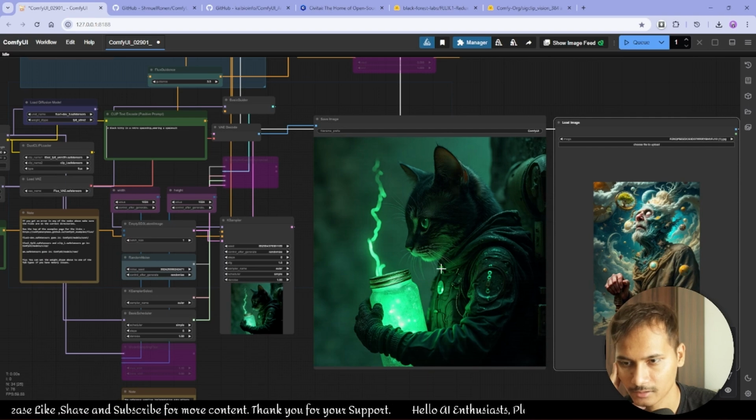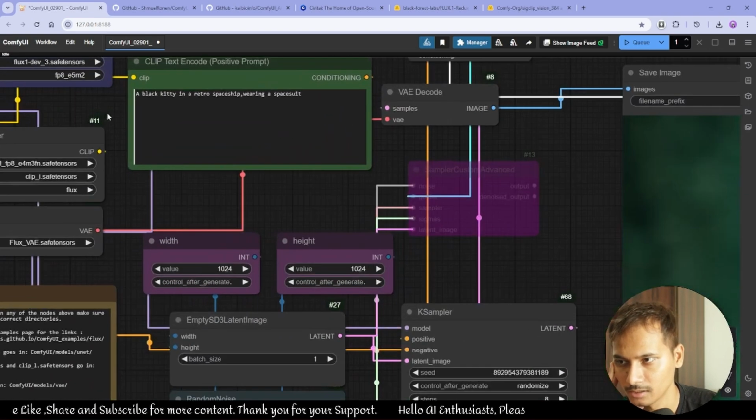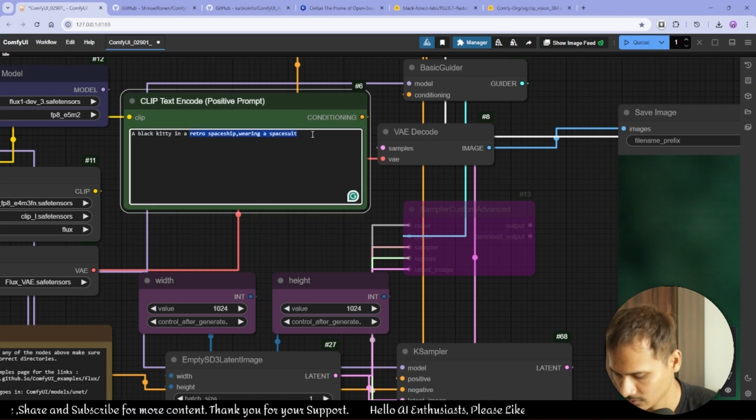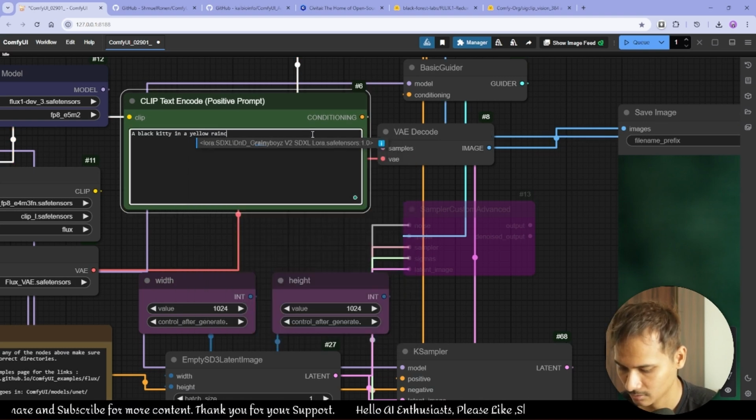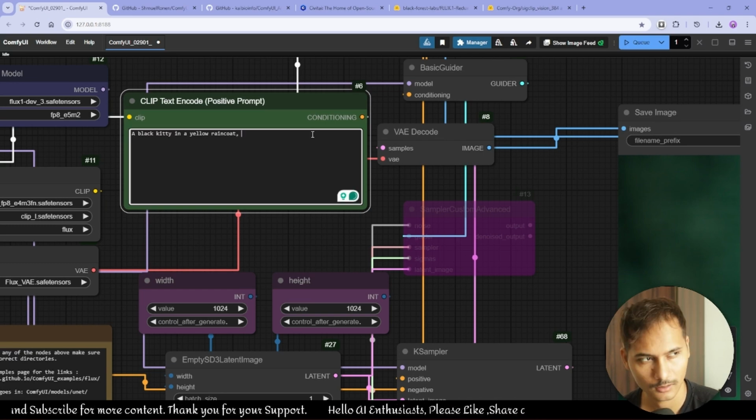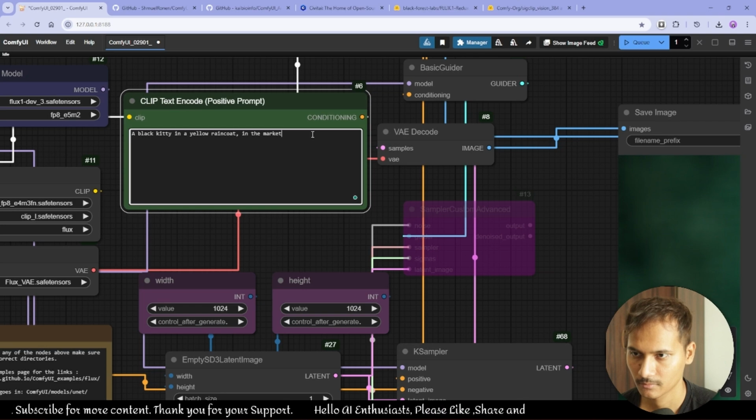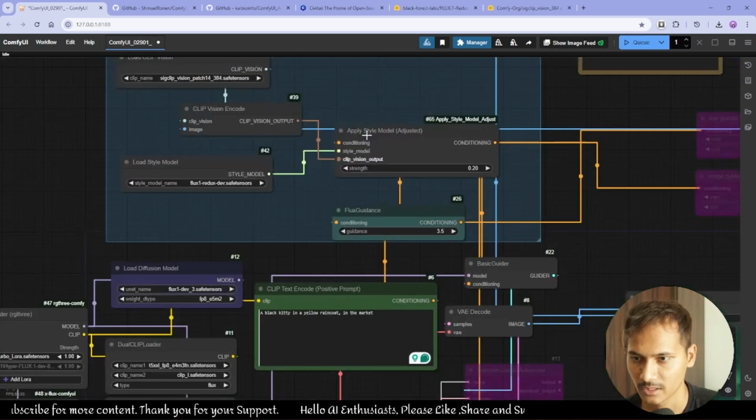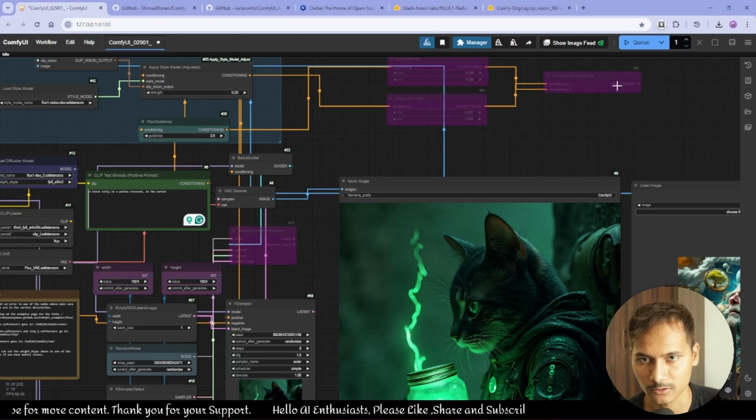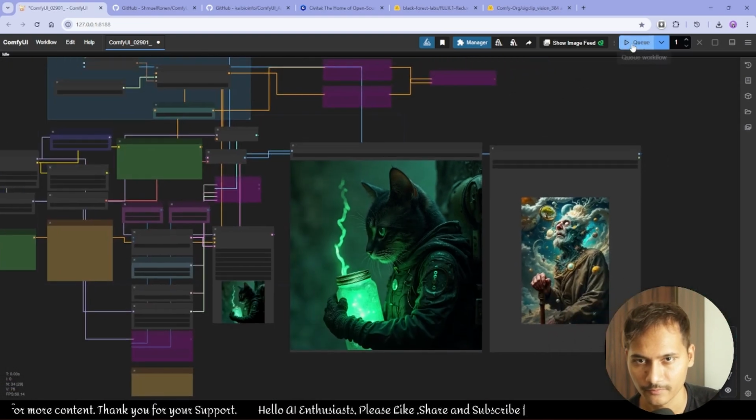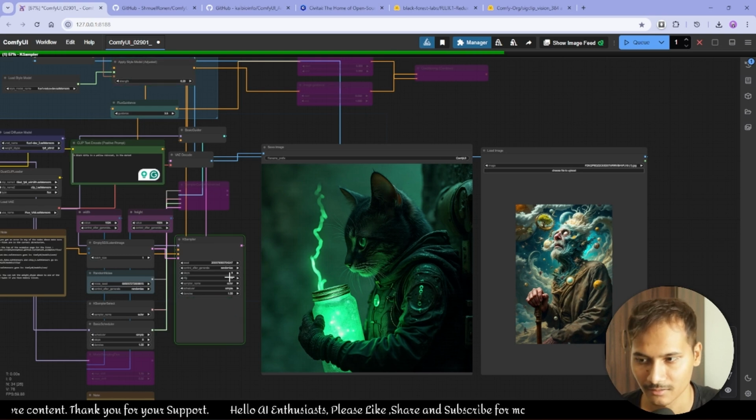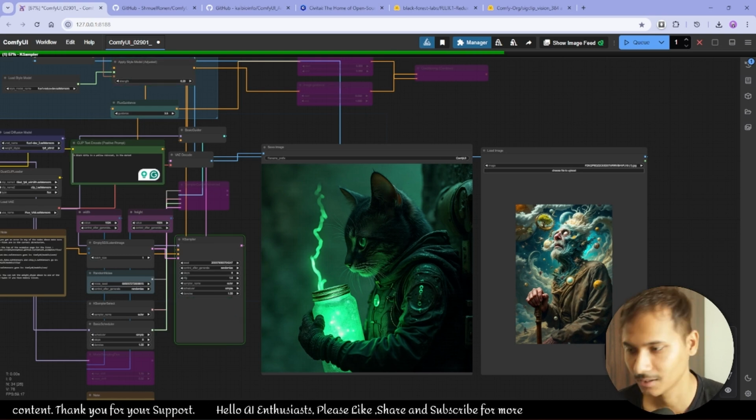Should I keep the kitty? Let's just say a black kitty in a yellow raincoat in the market. Let's see what happens. I'm still using 0.2 strength, and we'll scale this also. Okay, let's see, and I will cut here because you won't wait.